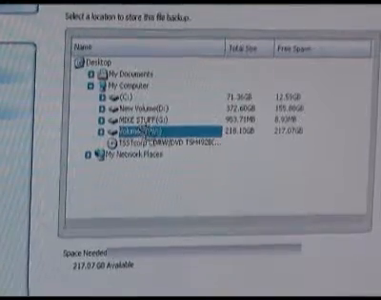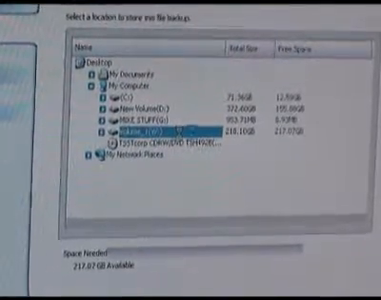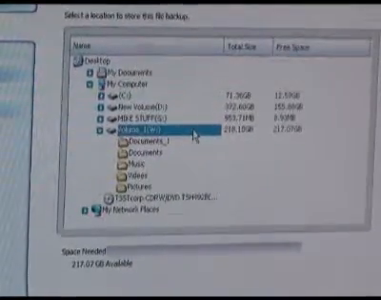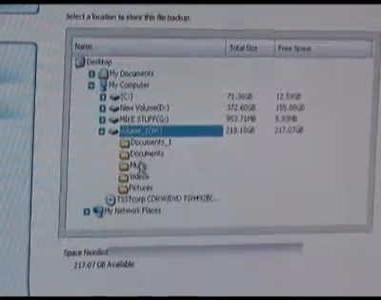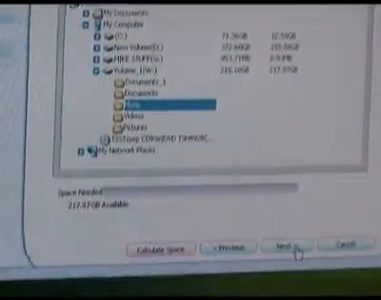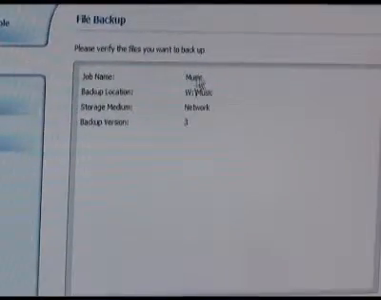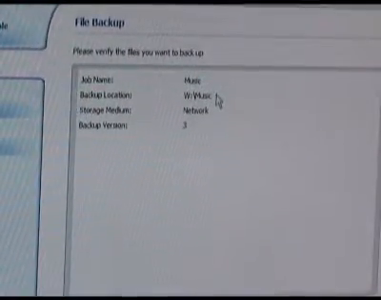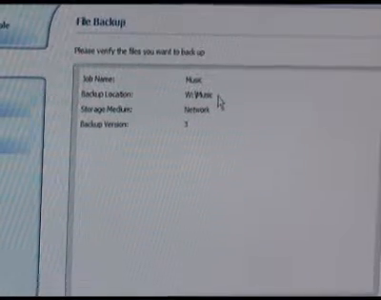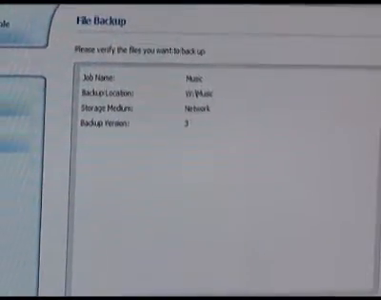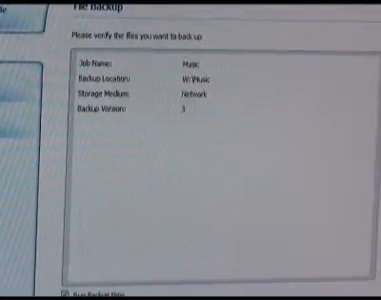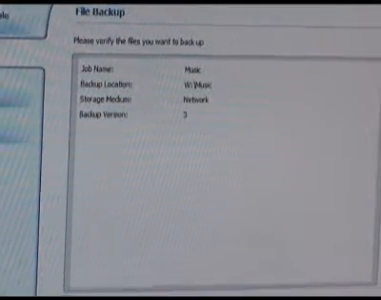So what I'm going to do is put it in my DNS 321, and then I'm going to put it in the music folder. And then when I click next, it's telling me what I'm going to do. The name of my job is music. It's going to put it in the music folder on my DNS 321. And then I click next and it should start the scan.